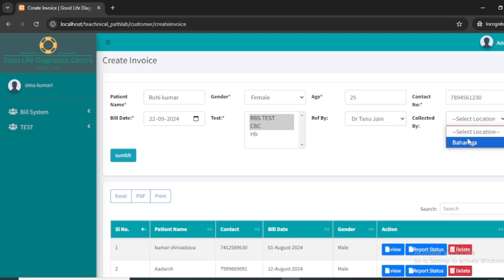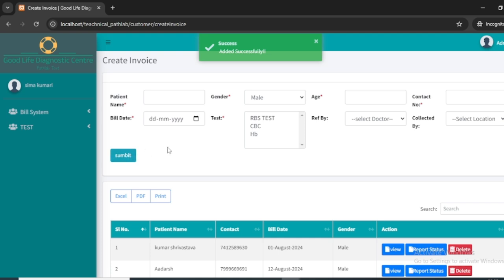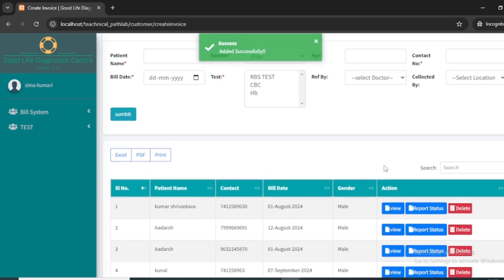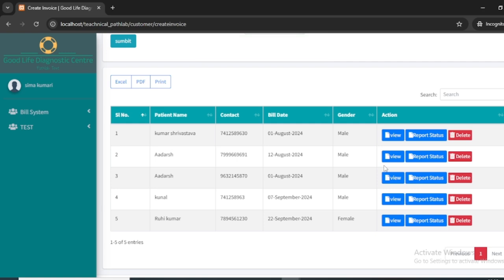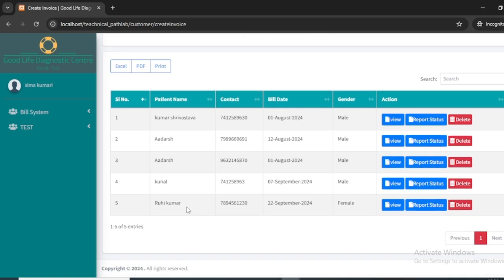Tanuj is the doctor, and collected by Barago. If it is not collected by Barago, then it's not an issue, but as an example, it is mandatory to select, so that's why I just selected it. Then after that I just submit it. So for Ruhi Kumari, the invoice will be generated.